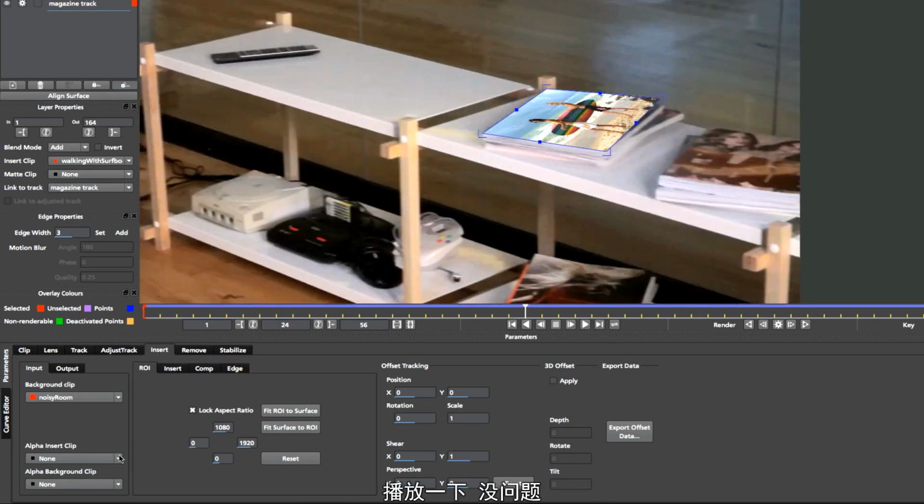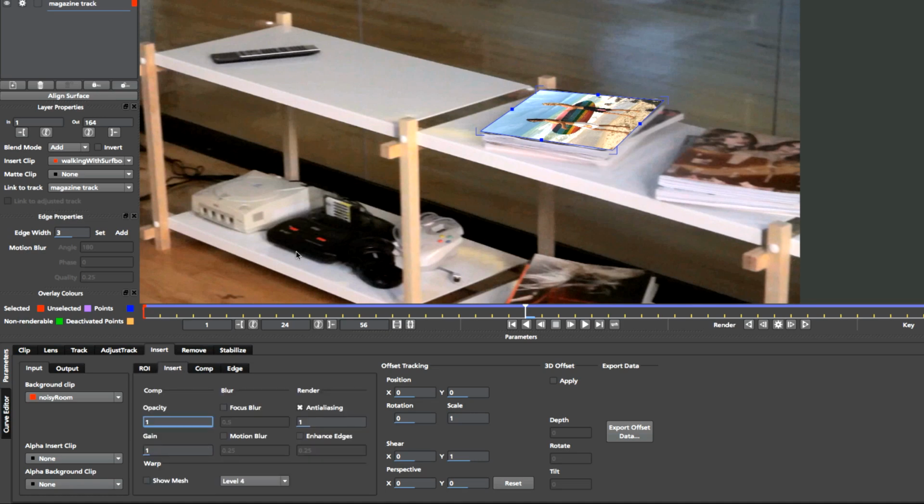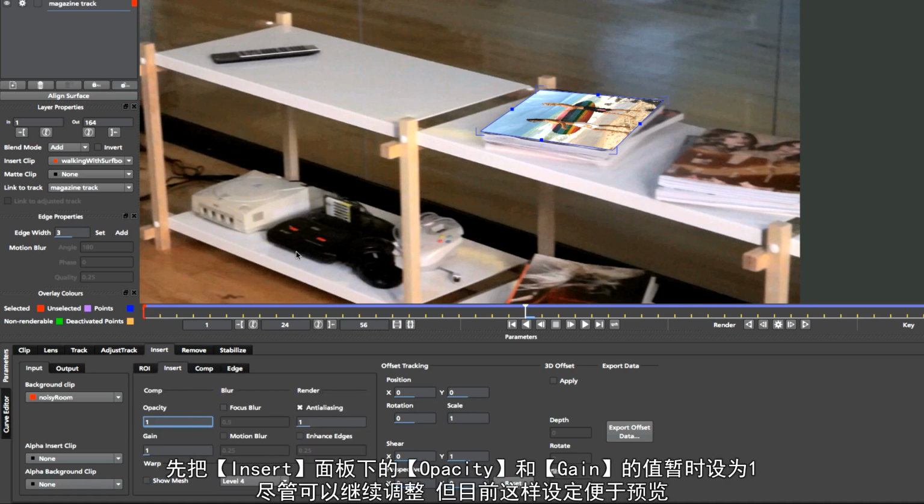And there we go, that's brought that in there. So the first one here is ROI, or region of interest, and we're going to have a look at that a bit later. Now what I want to have a look at first is the insert here.